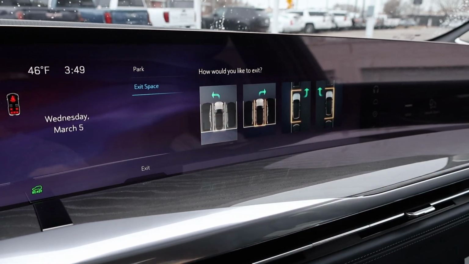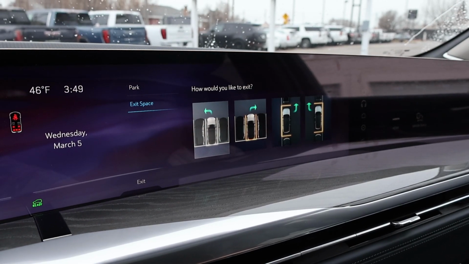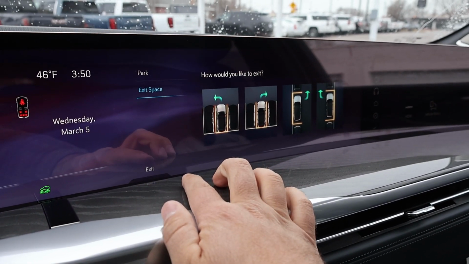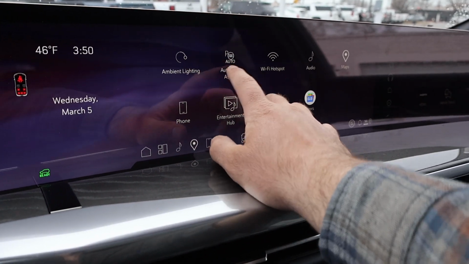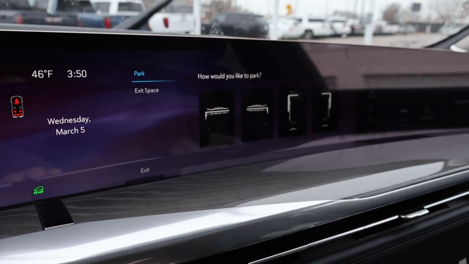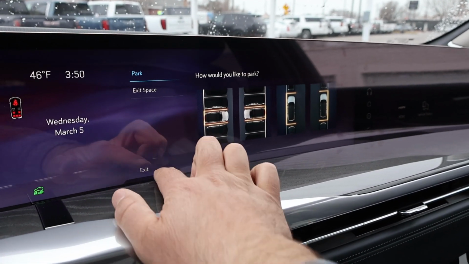So pretty straightforward with that. So if you're pulling out this way, that way you just select which way and then the car will do the feature for you, which is cool. And then there's also, well, I went out of it, so we'll go back into it. There's also the park feature, which does the same thing, but just into the spaces right there.